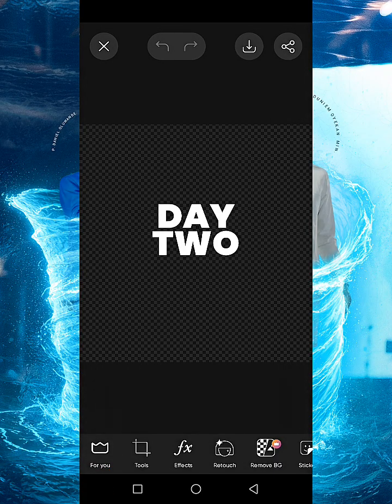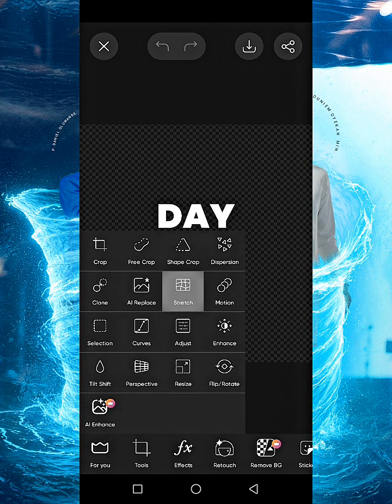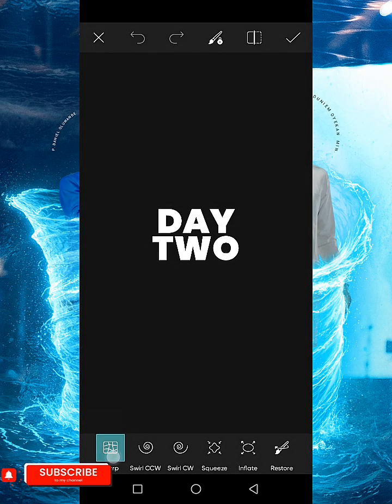Alright, I've imported the text on PixelLab in a transparent background. And I'm going to go to tools. I'm going to go to stretch. Then after that, yeah, I'm going to click on one. Basically, you can just adjust it the way you want. Can you see what I'm doing? The text is not that perfect, so we just have to work around it.